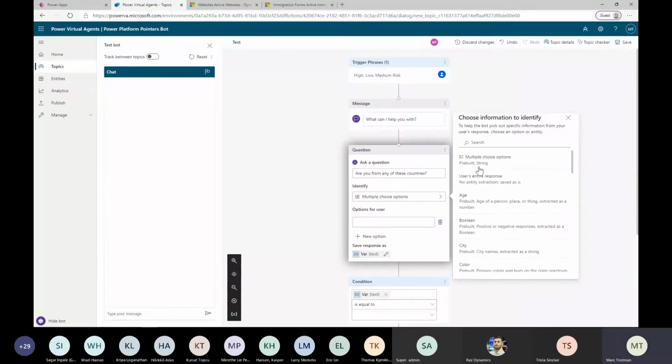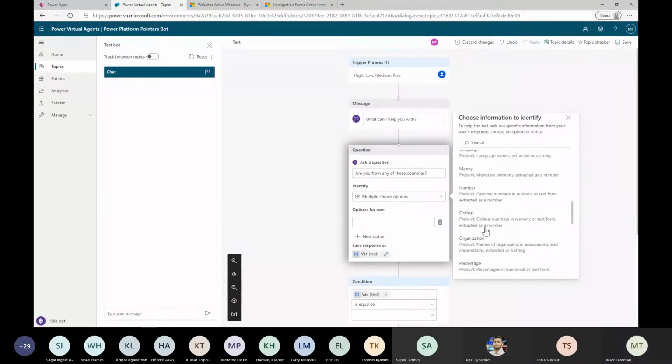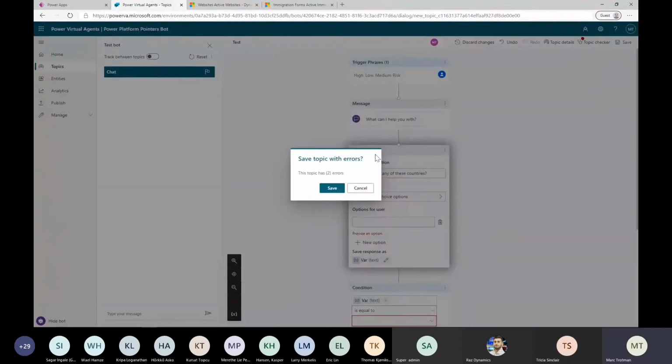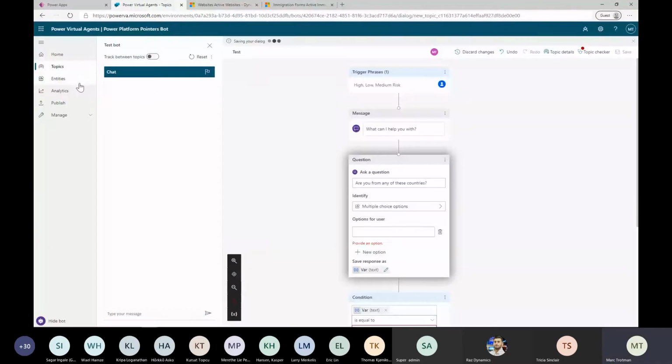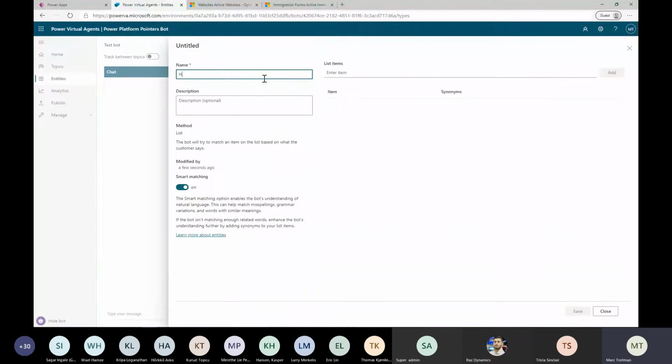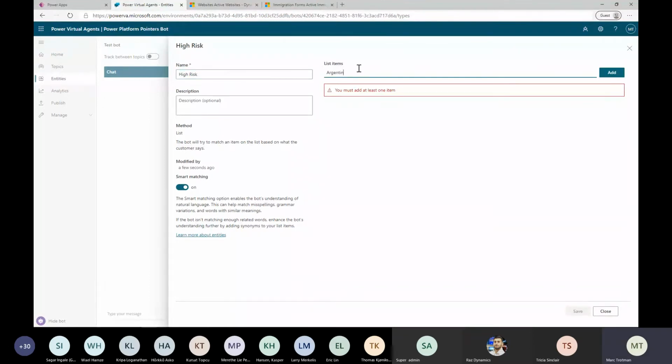I'm going to create, okay, let me save this first. So what I'm going to do is go to the entities. I'm using a new laptop here as well. I'm going to create a custom entity, and I'm going to call this high risk. I'm going to add Argentina, perhaps.